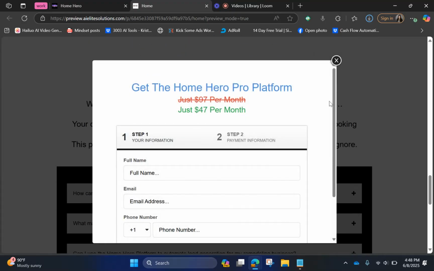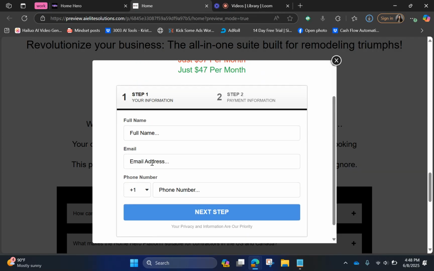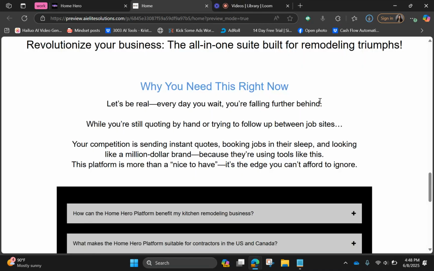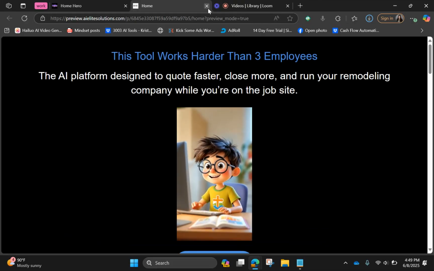Okay. Then you see how when you get to the bottom, this pops up. So you can absolutely trigger that. Put full name, email address, phone number, and then it goes to step 2, which is the payment. And here it tells you, hey, you can get our platform for $47 a month instead of $97. And that's a huge deal, especially when you have it like this here. And people are going to want to do that. So that's how that came out.